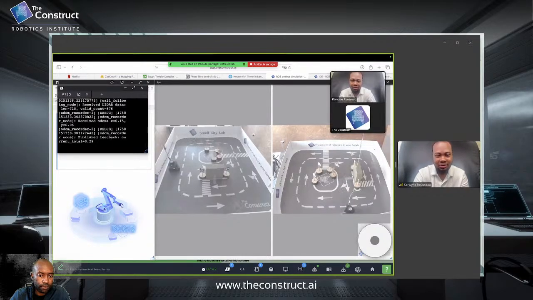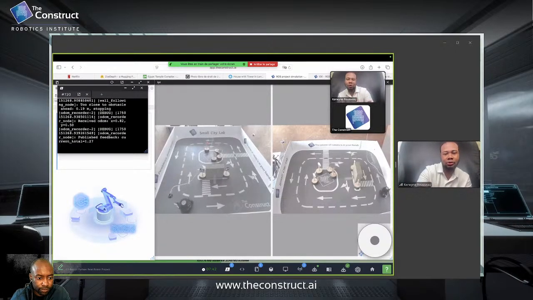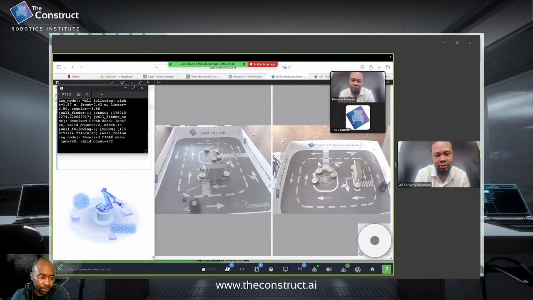A bit slower, but yes. What's going on there? Is it constantly looking for the wall? Yes, it's the wall following. It will follow the wall and stop here, I think.